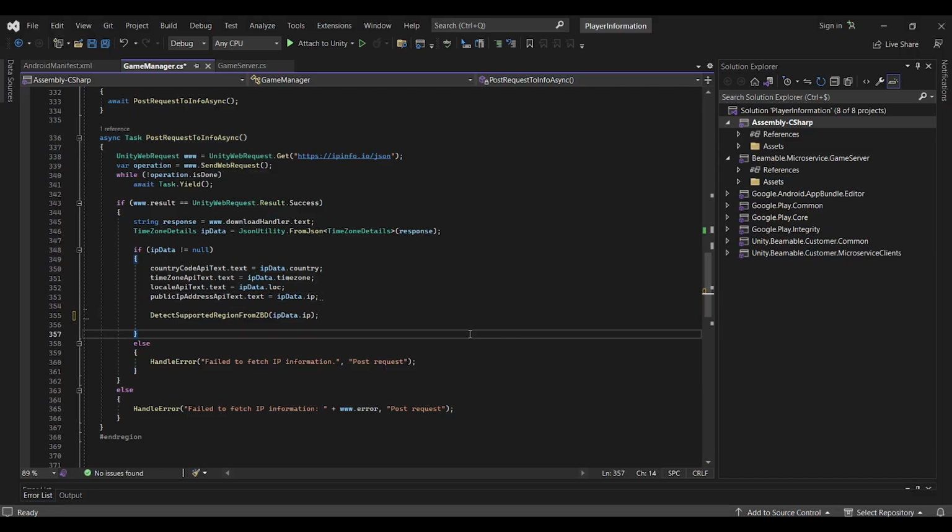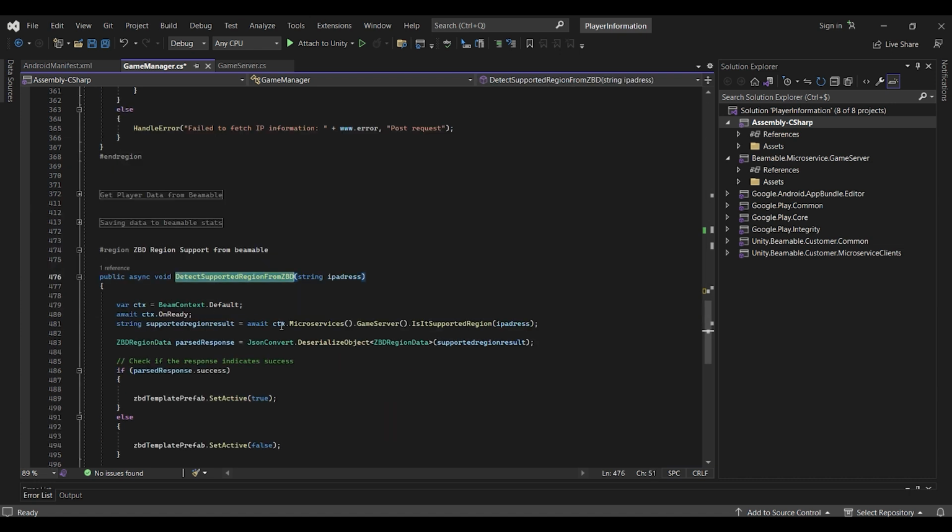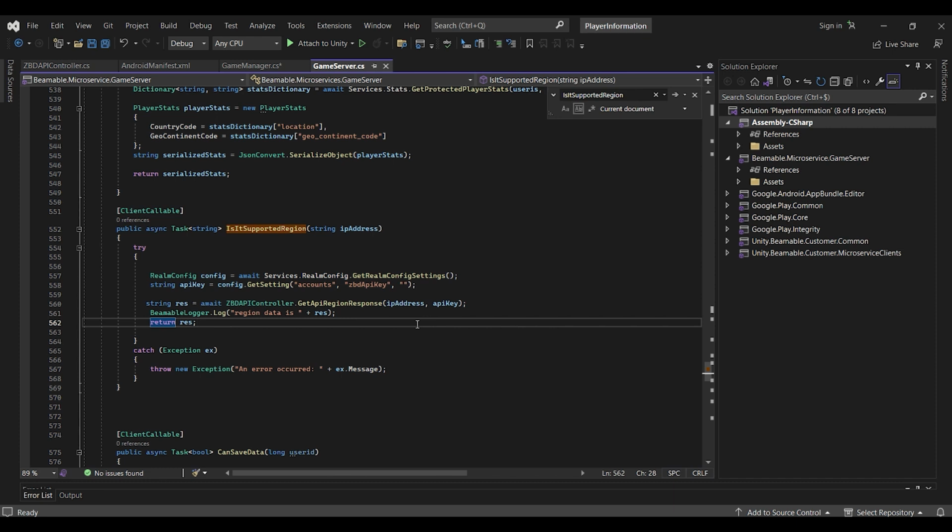Now, let's implement the same process in our game. In our GameManager script, after obtaining the IP address, we call the DetectSupportRegionFromZBD method and send the IP address as a parameter. Inside this method, we call the isSupportedRegion method in our game server microservice. Inside the isSupportedRegion method, we typically retrieve the API key from the Beamable configuration. Then, we call the getAPIRegionResponse method and send the IP address and API key as parameters.